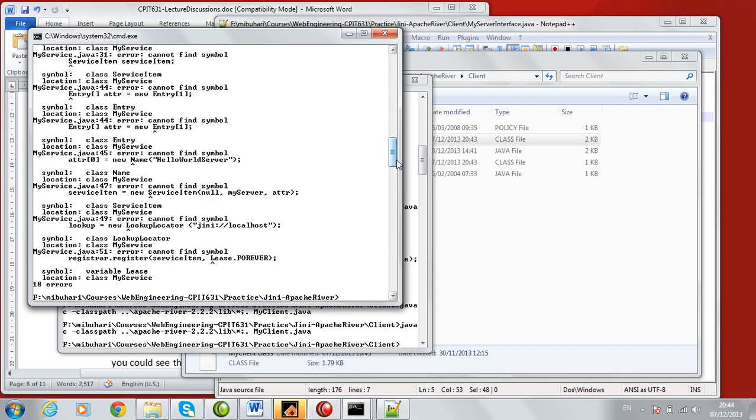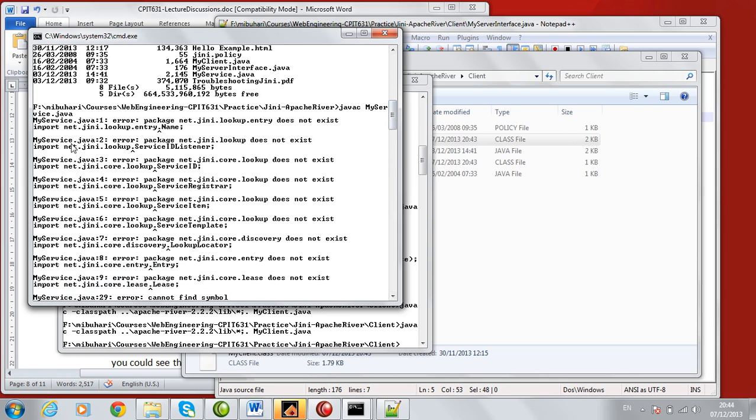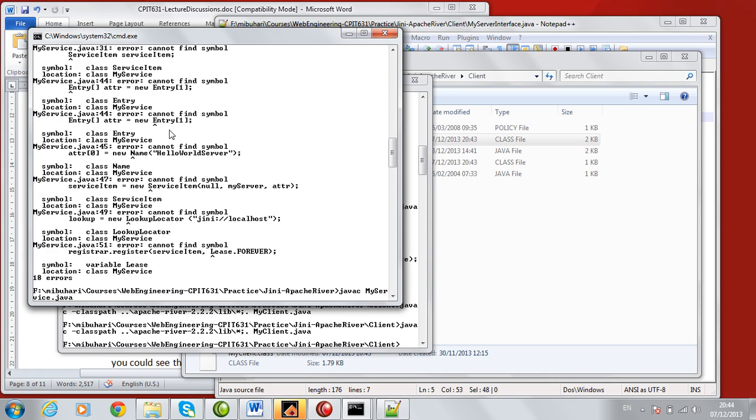Again, we have lots of error here. If you scroll up, you see it's almost a similar error, but this time you don't have the class called name. So we need to do the same thing by introducing the class path. Class path dot slash Apache.